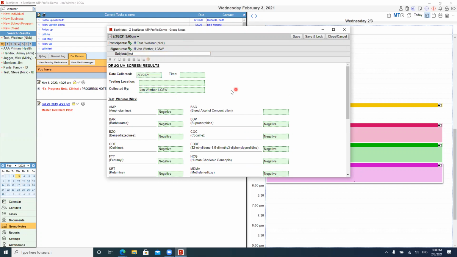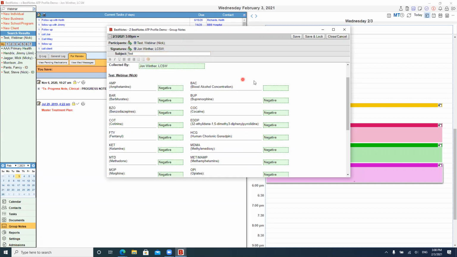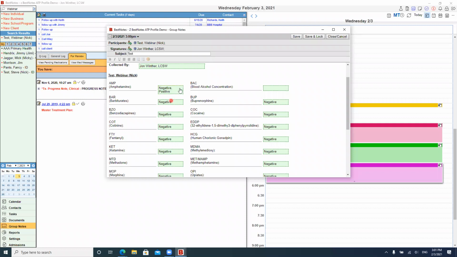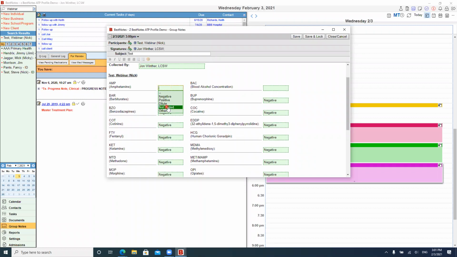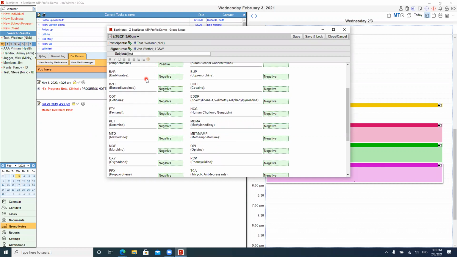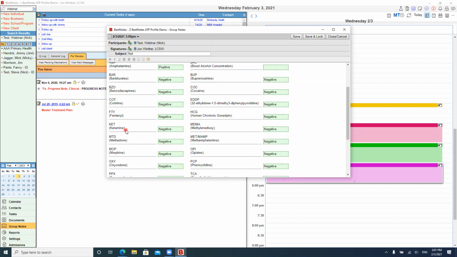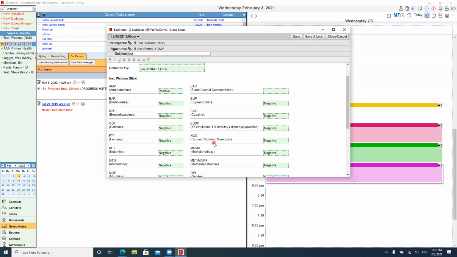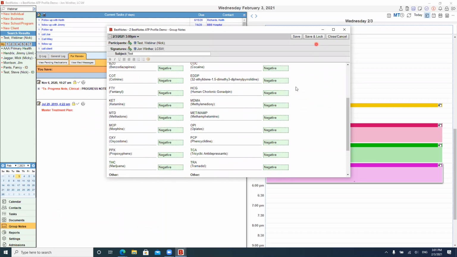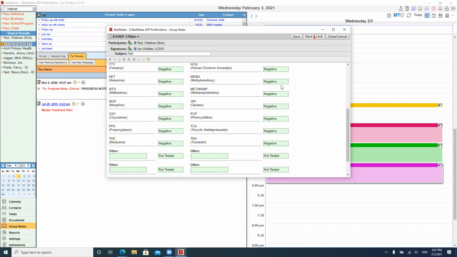And I would just like to show you that this is our standard panel, and that the options are negative, positive, dilute, not tested. I'm going to indicate that the client tested positive here for amphetamines. And I'd like to just point out that there's a place to add in any substance that we did not include within the standard panel. I'm going to save and lock this note.